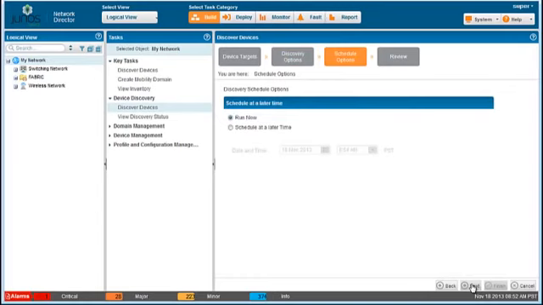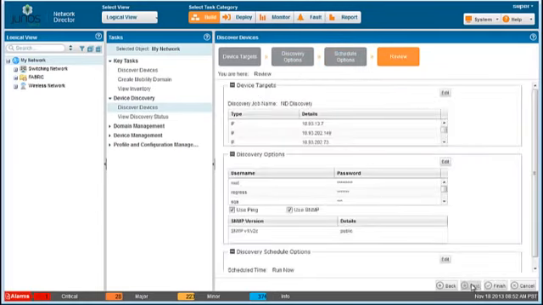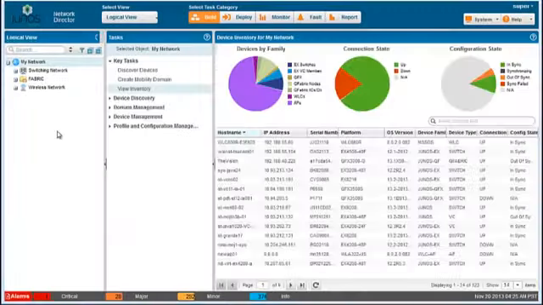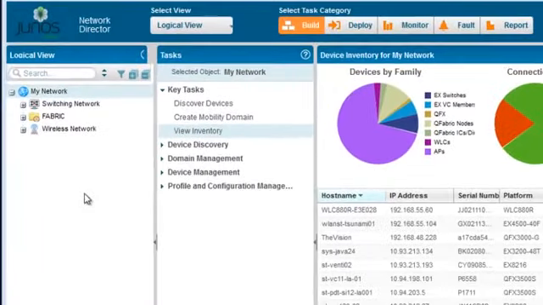I am choosing to run the discovery job now. You can review and edit the job settings before running the job. After the QFabric is discovered, it appears under the Fabric node in the View pane in Logical View.